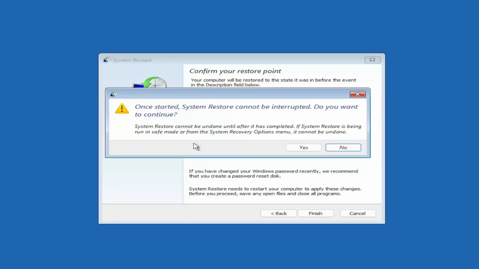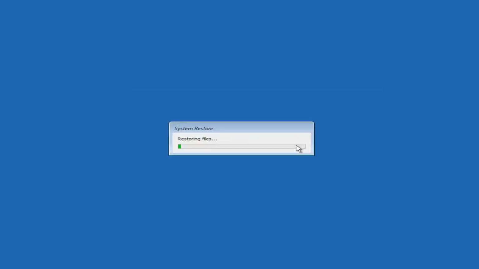Once started, system restore cannot be interrupted. Do you want to continue? I think we're going to select yes. I don't think we have anything better to do on our computer right now, so just give it a moment to initialize. It will take a couple minutes to run, depending on how large your hard drive is and how much is saved on the system restore point. So just give it a couple minutes here.